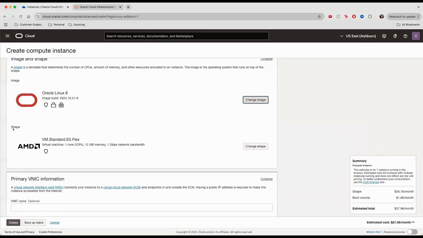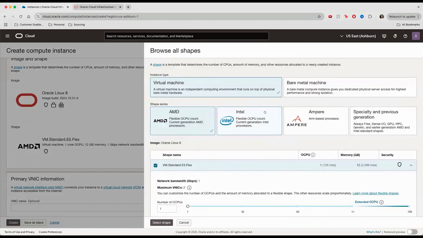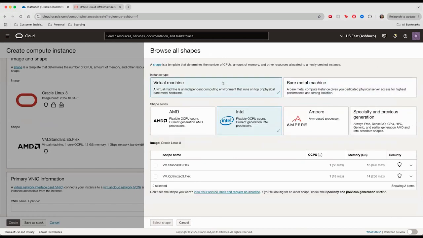And then next up, you'll need to choose the shape. So the shape depends on the instance type, so either a virtual machine or bare metal machine. Bare metal machines are more powerful, so if you need strong performance, this is probably something you'd want to lean towards more. But as you can see, depending on your instance type, you get different shapes to choose from.